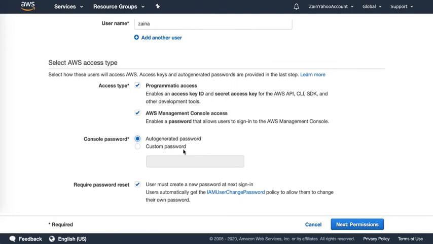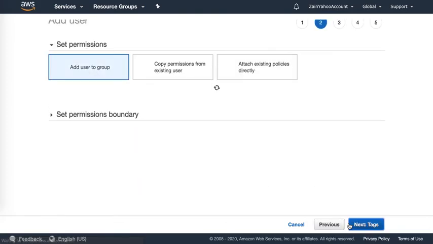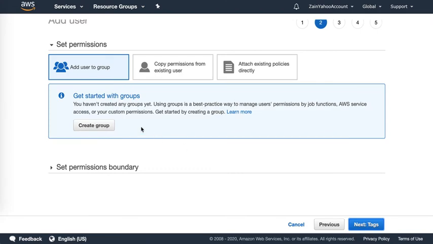Alright, so I'll let it remain that way, and this is the required password reset, so we want to label this option as well for the user, as in the user must create a new password at the next sign in, which I've just explained to you just now. So next, go to permissions, and this is just setting the permissions as in add user to a group, and copy permissions from an existing user.